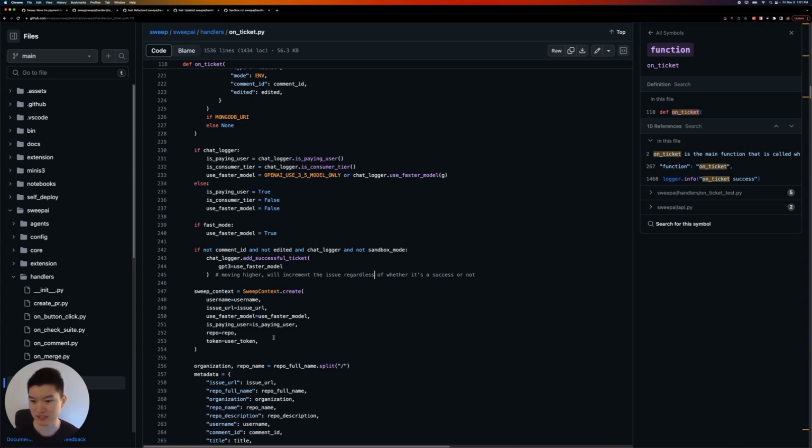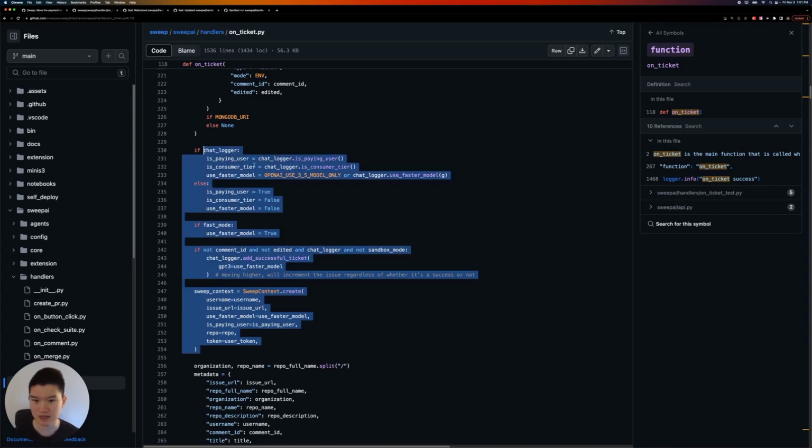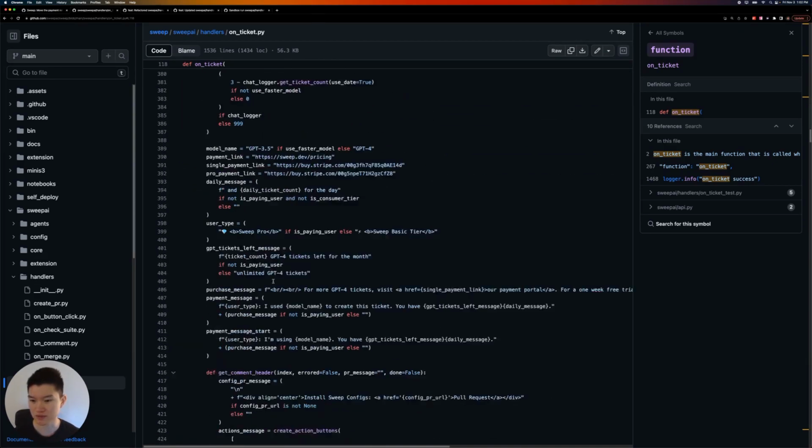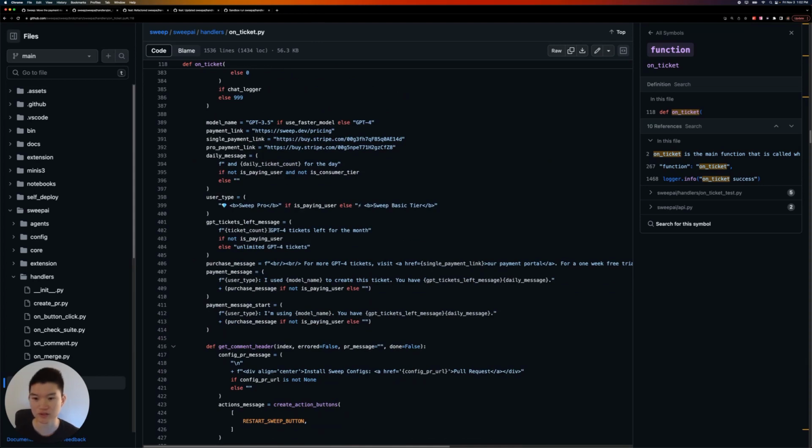So here we're able to take this code out, as well as some more related code down here, which determines what message to send to the user. So here you may see a number of GPT-4 tickets left or unlimited GPT-4 tickets. So let's see how Sweep performs.